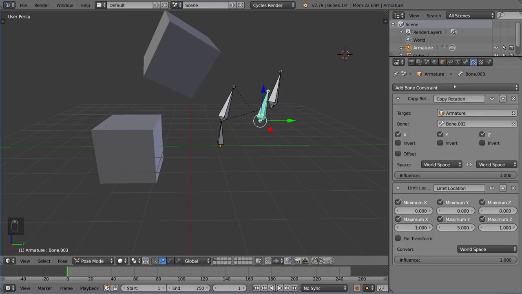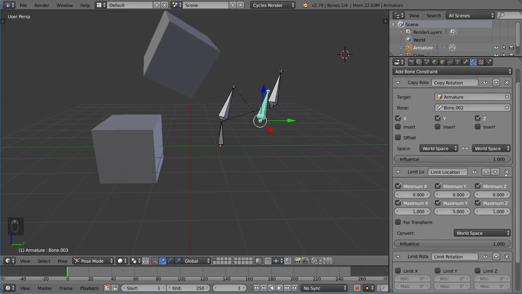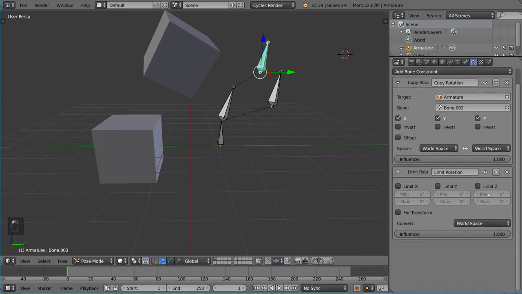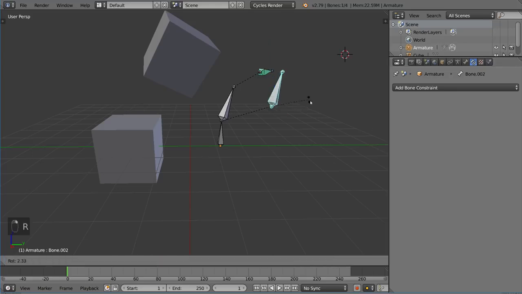You can also limit the rotation of an object that's also copying a rotation. So I'm going to go ahead and remove the limit location one for now so that we can just focus on the rotation here. You can actually limit the rotation of an object that is already copying another object so that it's copying it but also applying the idea that it is limited to a certain domain.